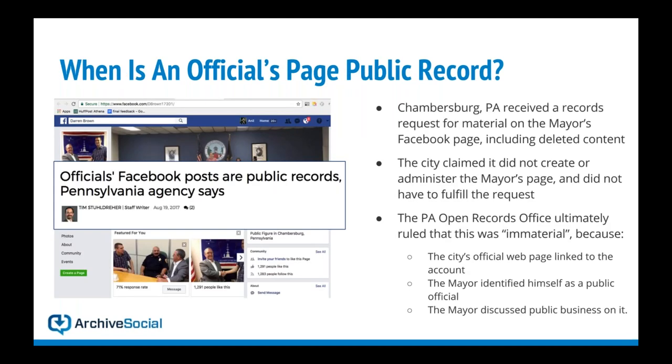So a really good example of this coming out of Pennsylvania just last month. Pennsylvania has a Right to Know law, just like every state has a public records law. And a records request came in for the mayor's Facebook page, asking for deleted content. And it came to the city, and the city actually said, well, we're not responsible for this because we didn't help create this Facebook page. We didn't administer this page for the mayor. This is the mayor's page.